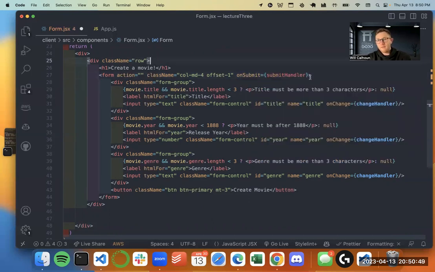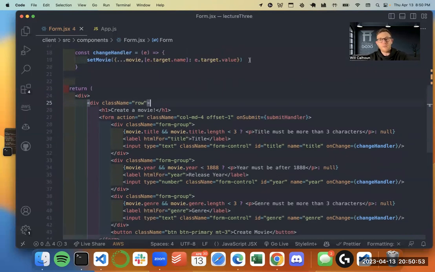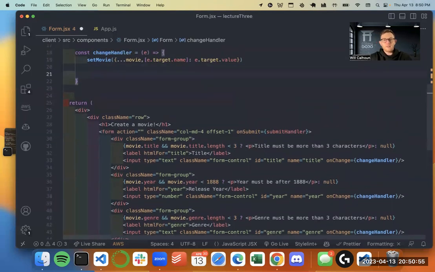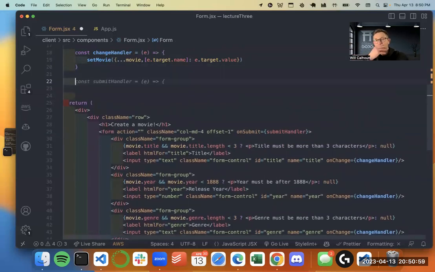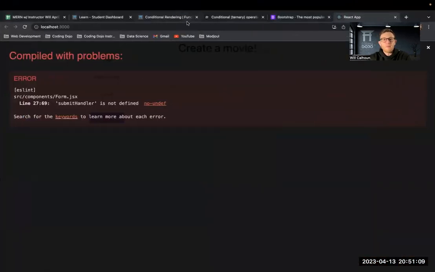I don't have that yet, right? I haven't created that, so I have to go and handle that. So I'm going to create, oops, not within that. I'm going to create another function, and it's going to be called submit handler. And because it is an event, I'm going to take in E. It's not defined, that's okay.